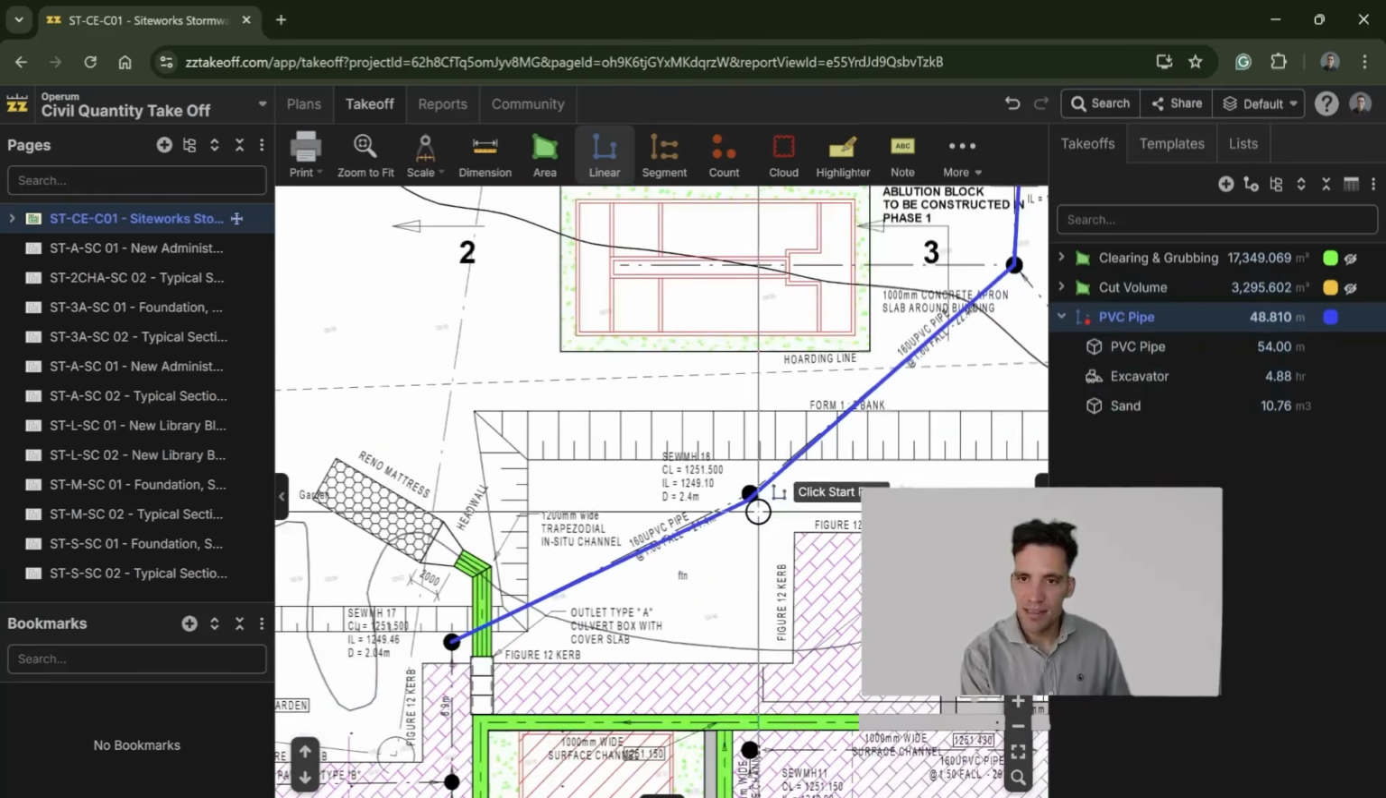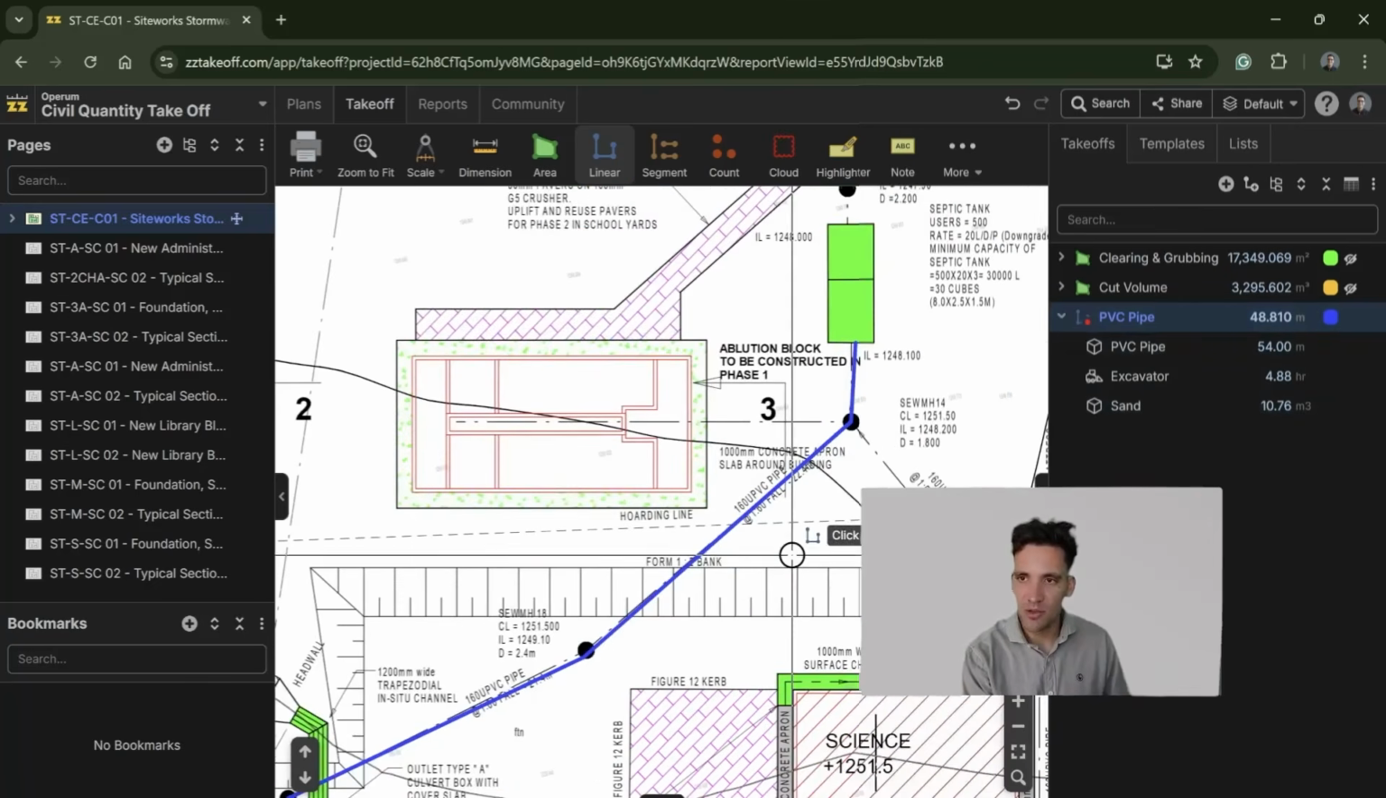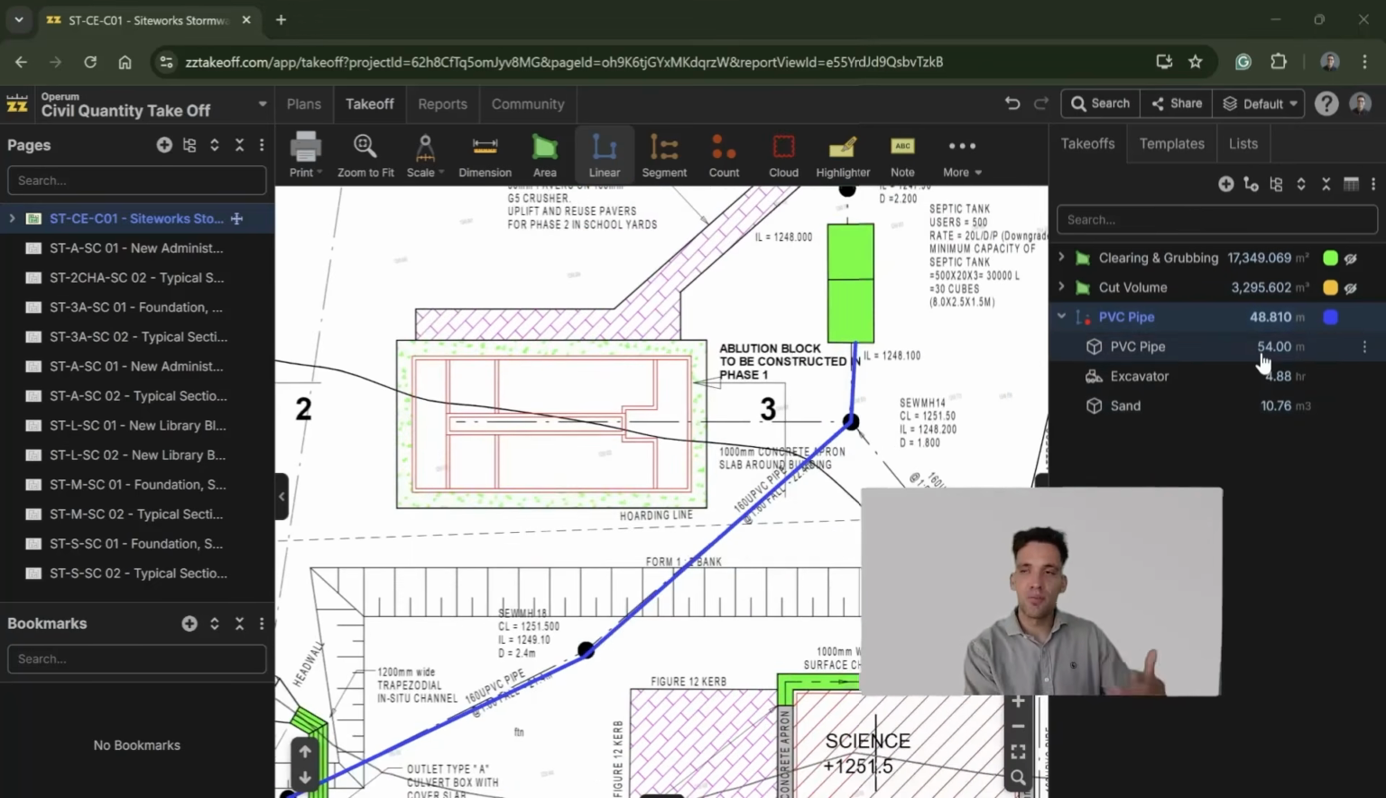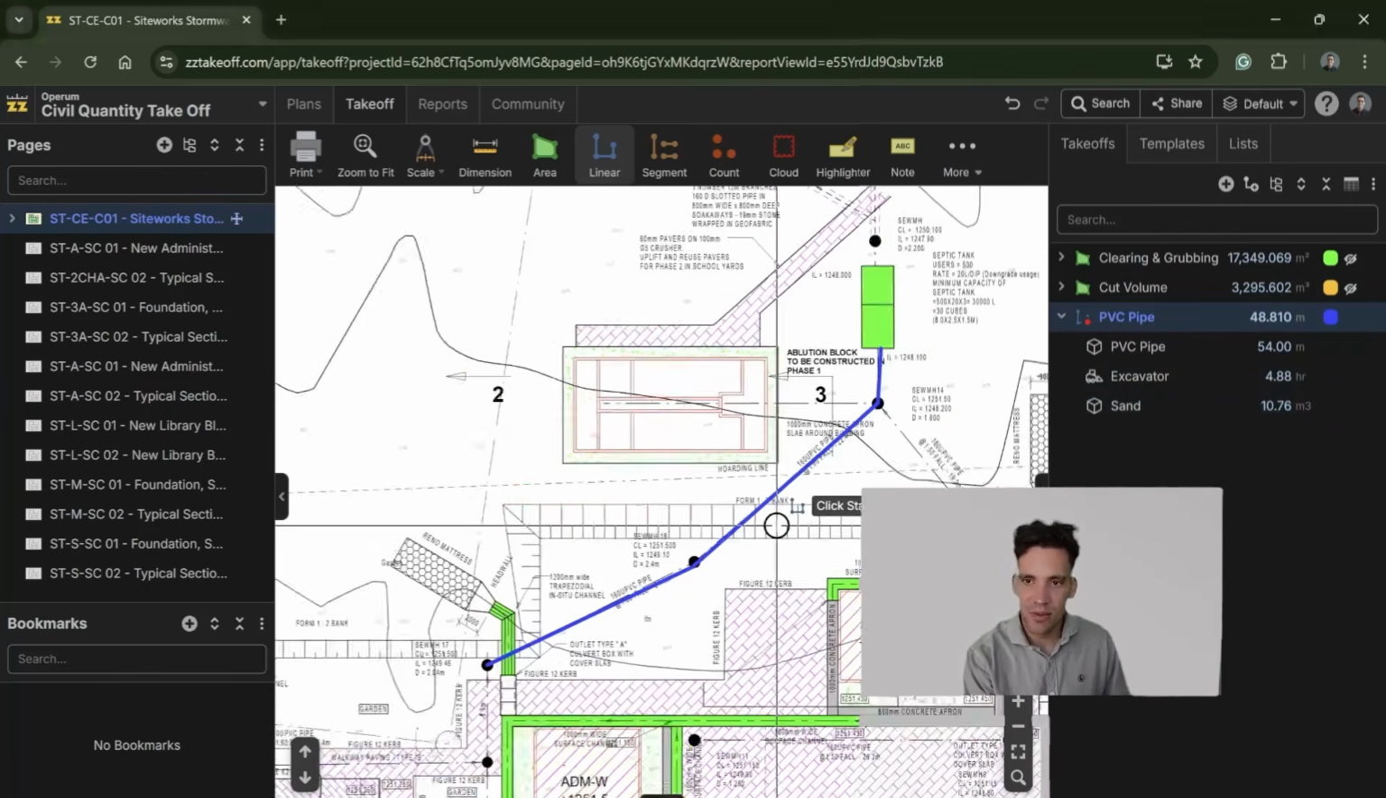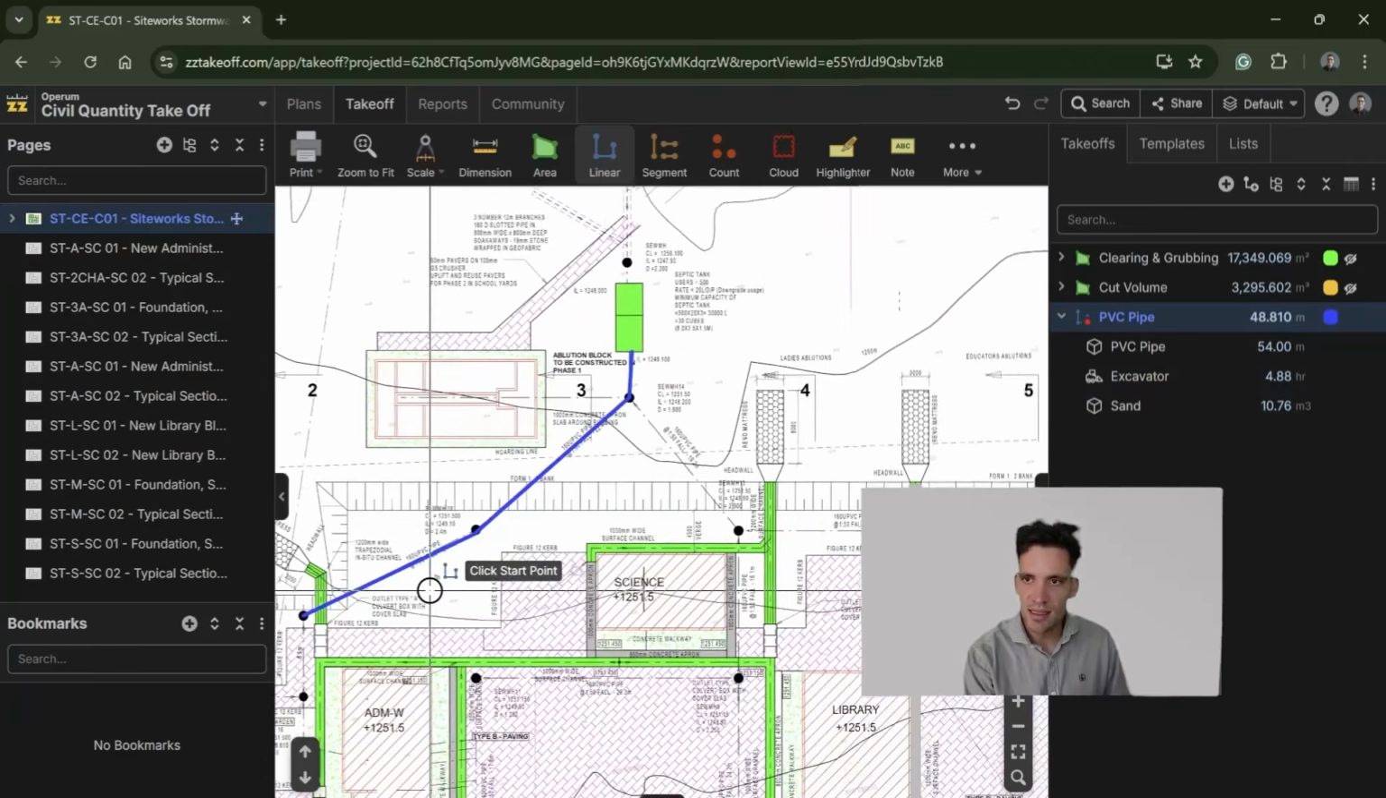And that is my linear meters of drainage with that 1 degree grade. And you can see, because I can only buy the pipe in 6 meter lengths, it's rounded up to the nearest 6 meters. I need 5 hours at roughly 10 meters per hour to trench that. And then I need 10.7 meters cubed of sand.